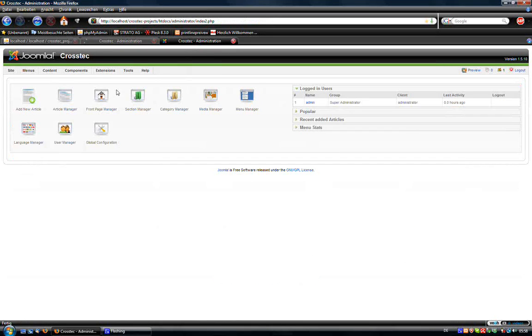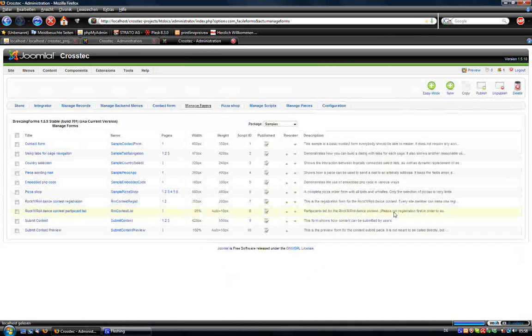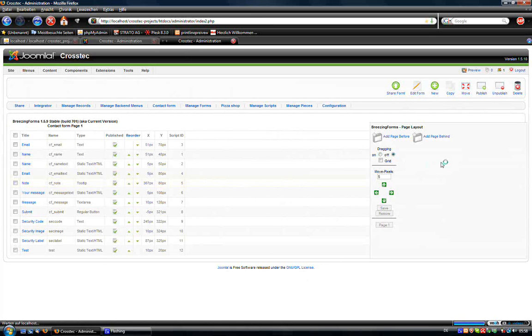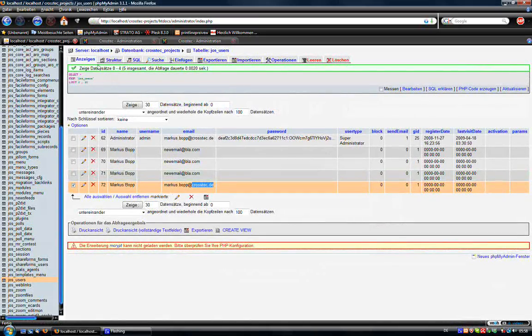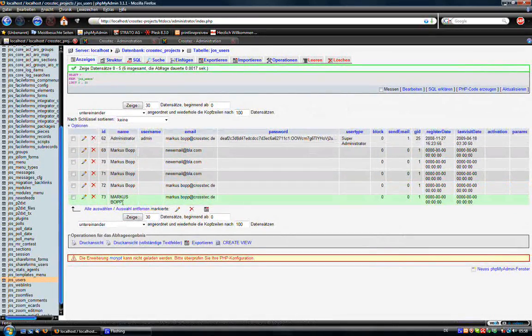So when I go back to my form, and fill it again, then you will see that the name is added here in uppercase letters, as you can see here.